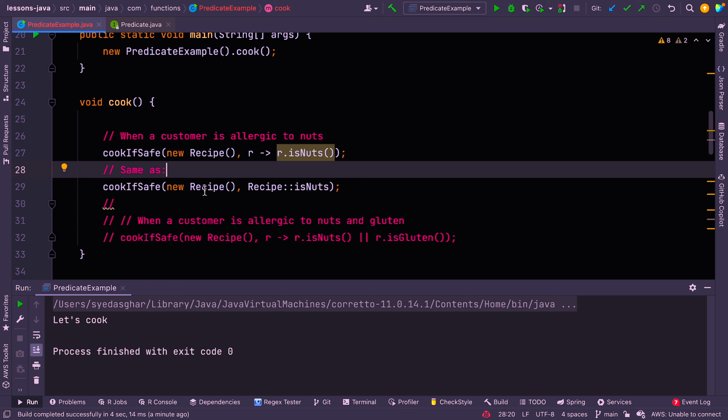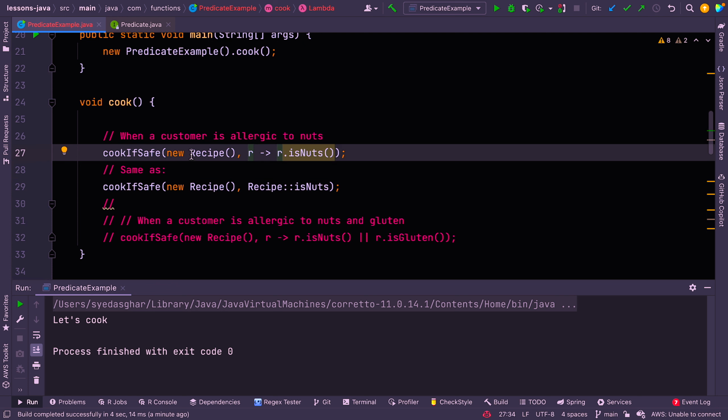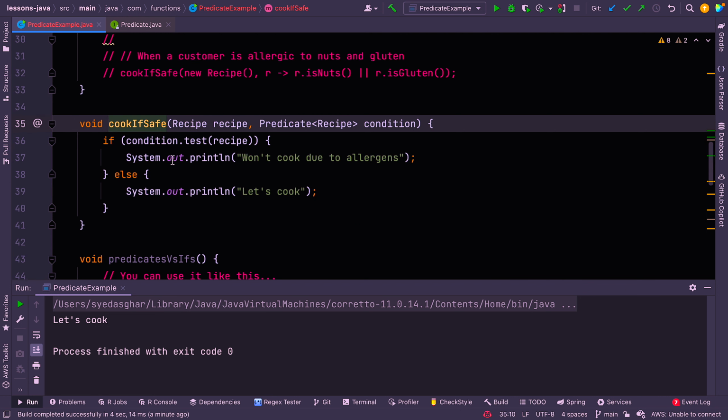The cook if safe method applies this condition to a recipe, which happens to be this recipe. Okay, so if we click into here, you can see that it takes the recipe and the predicate, applies the recipe to the predicate's test method, and then evaluates a condition. The benefit of this is that we passed the condition down and it applied that condition to the value as and when it was required. We didn't evaluate that up front.